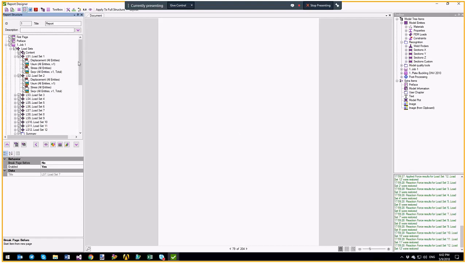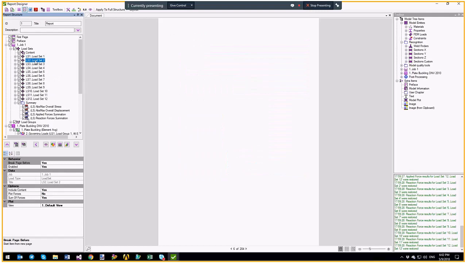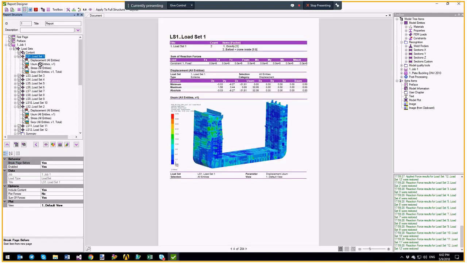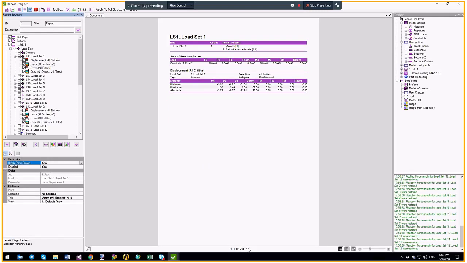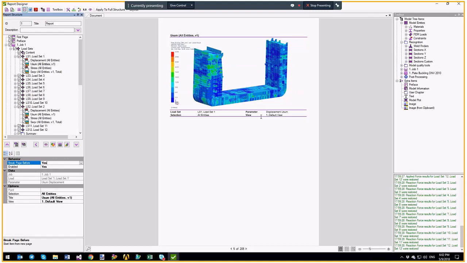Maybe one thing I can mention: the structure is flexible, so you can easily move your items up and down. Here you have properties. You can say whether you want this table to start from a new page. For example, I want this plot to start from a new page. I just change that and it goes to a new page. So you have full control over the structure in this designer mode.